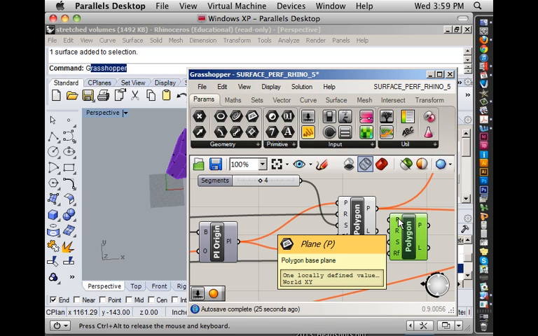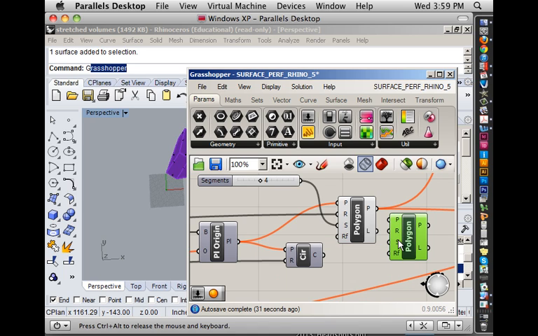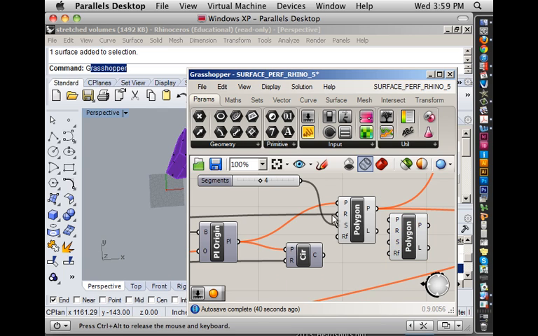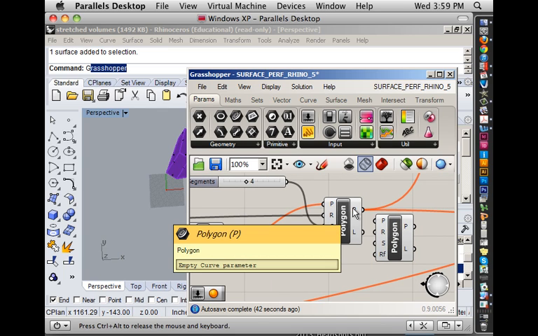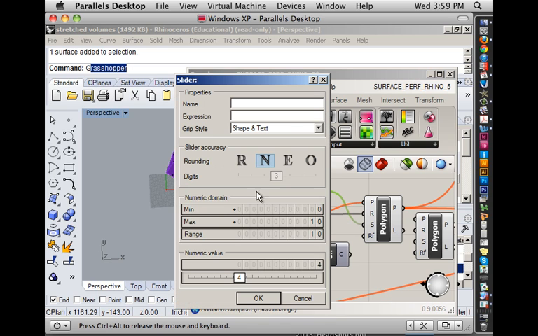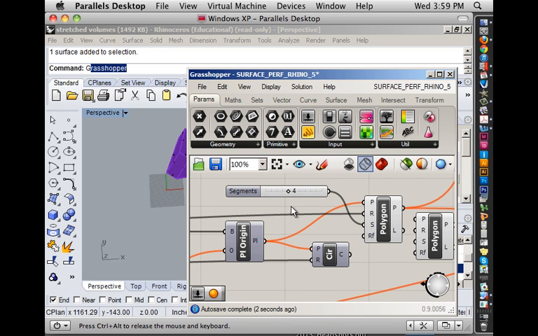So the base plane that we're giving it over here from the plane origin, the R is the radius, the S is the number of segments. A polygon is anything from 3 or more sides up, so we can tell it we want it to have 4 sides and make it a square. Then it's giving us polygons as a result. So we're plugging in the planes, we're plugging in the radius from our own input at the front end, and then I'm going to make a slider for the number of segments. So I'm just plugging that in there.